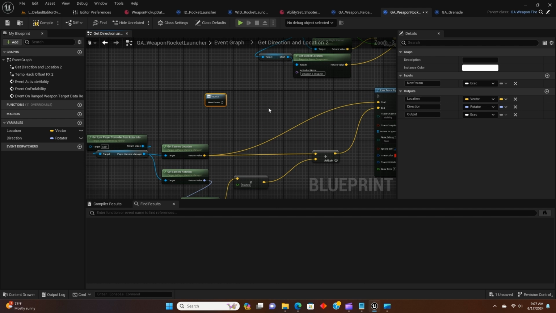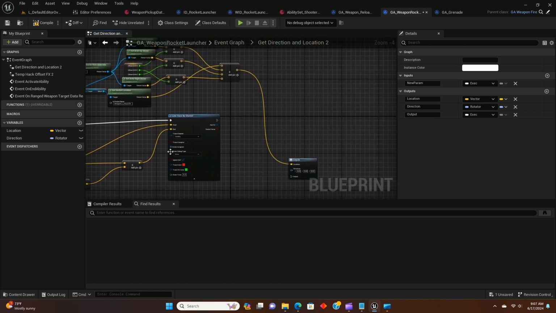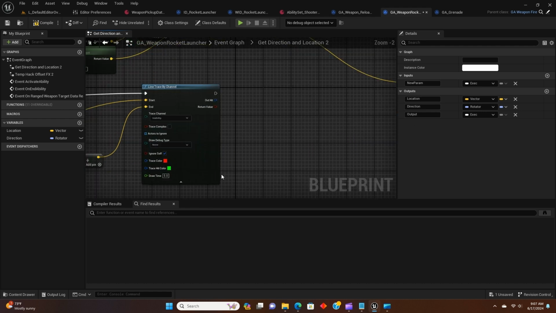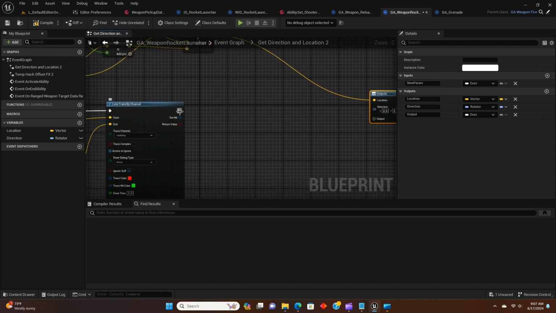From the Inputs node, drag a connection from the Newprom Execute pin to the Input Execute pin of the Line Trace by Channel node. From the Output Execute pin of the Line Trace by Channel node, drag a connection to the Input Execute pin of the Outputs node.